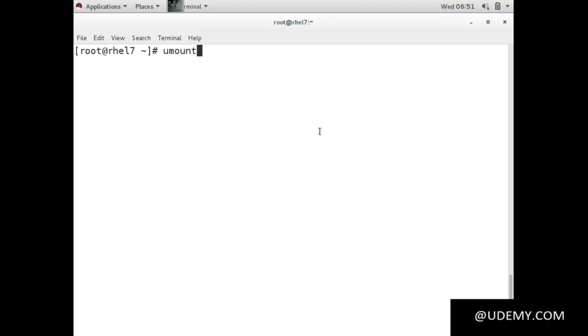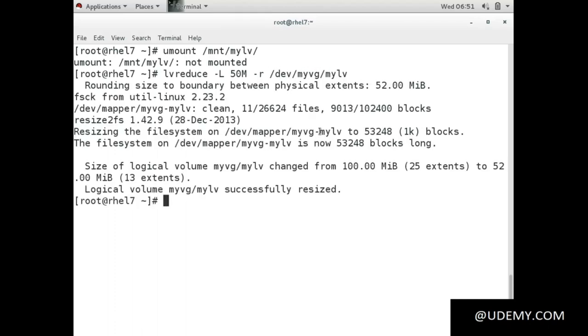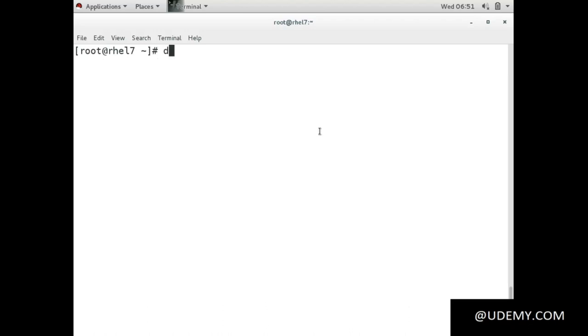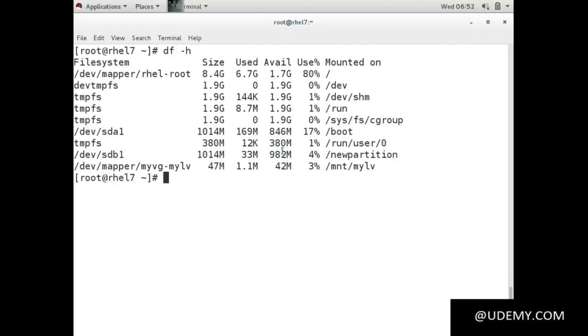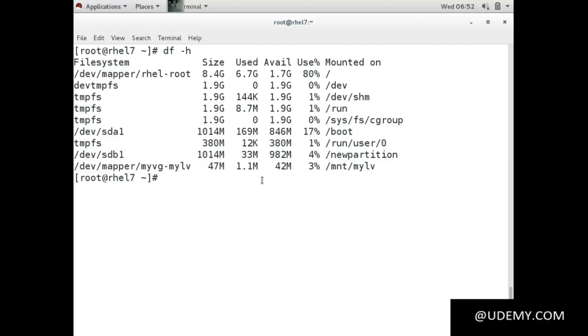umount /mnt/mylv, then lvreduce -L 50M -r /dev/myvg/mylv. So you can see the benefit of using this method. You don't need to do e2fsck, and the lvreduce command would do everything for you. Why I use -r, go ahead and use lvreduce --help to find out. This single command is doing many works like e2fsck, resize2fs and lvreduce, and hence it is quite useful.